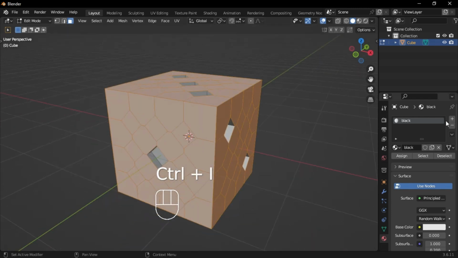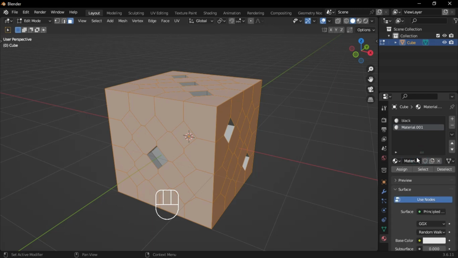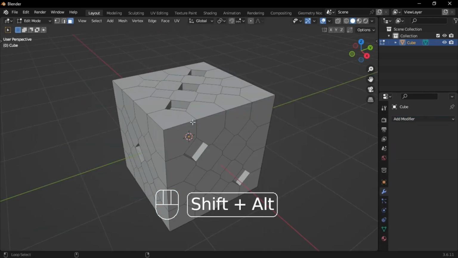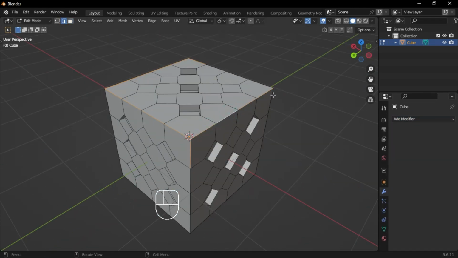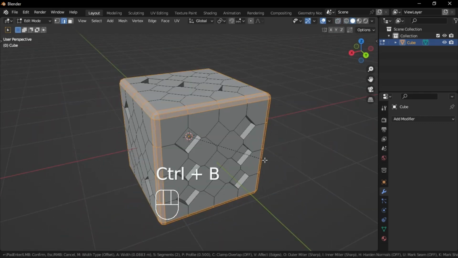Go to the Material tab again, then click on the plus sign to create a new slot. After that, create a new material and assign it. Switch to Edge mode and select all of the side edges, and bevel them by pressing Ctrl+B.